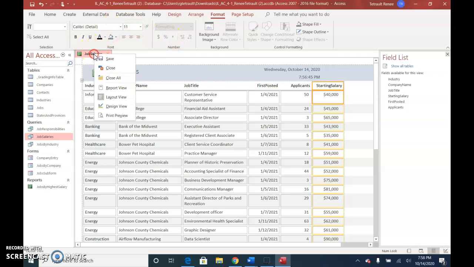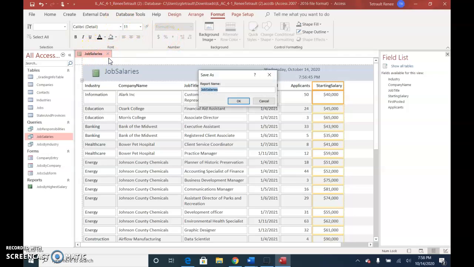And then we'll right click job salaries and choose save. And then we'll keep the name that's there. That's the default name, which is fine because it's going to go as a report. So even though there's job salaries here, that's a query. The same name will be down here as a report. So that's okay.